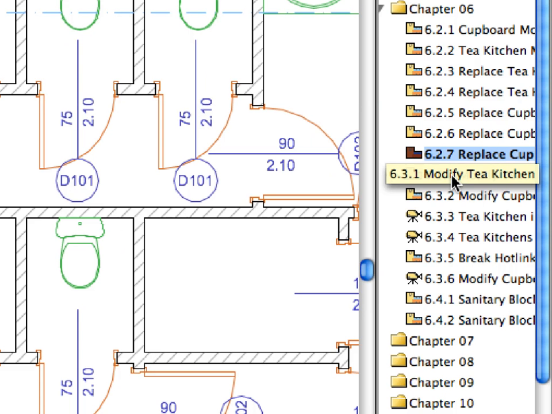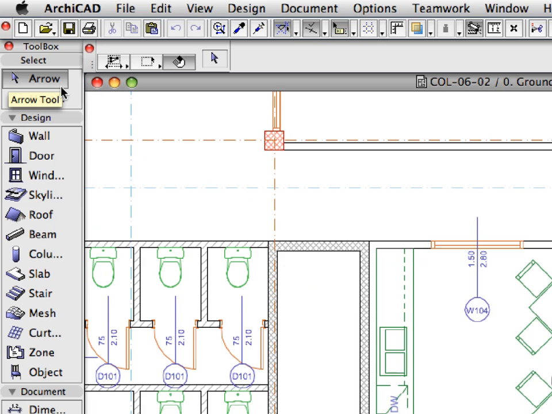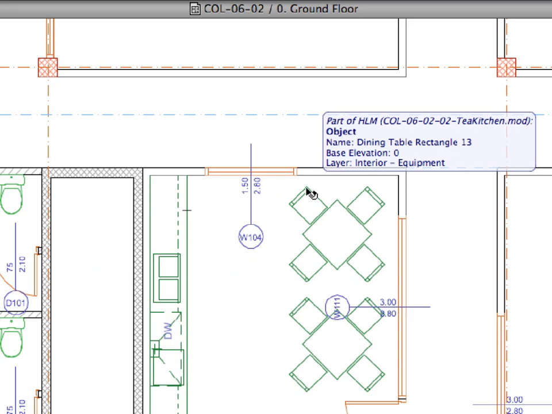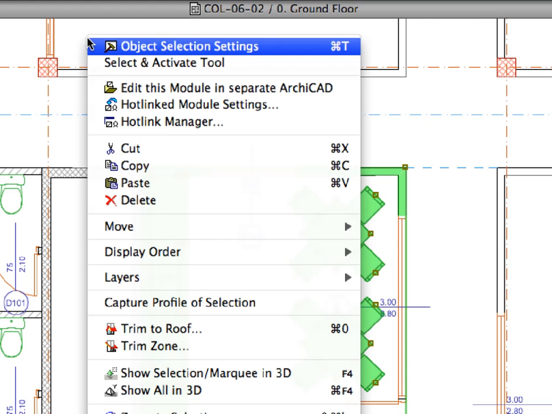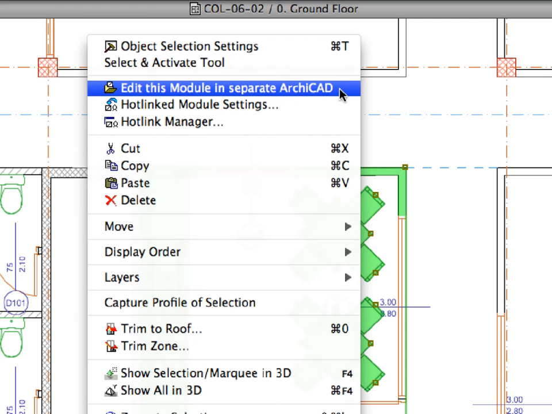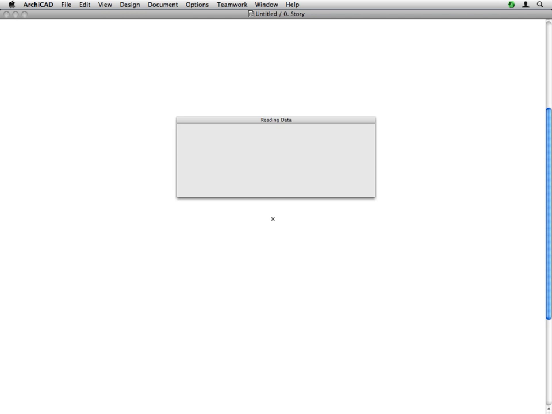Activate the next 6.3.1 preset view. Select the T-kitchen on the ground floor by clicking on any of its elements with the arrow tool activated. Right-click on the floor plan window and choose the Edit this module in separate ArchiCAD from the context menu. The T-kitchen module will open in another instance of ArchiCAD.